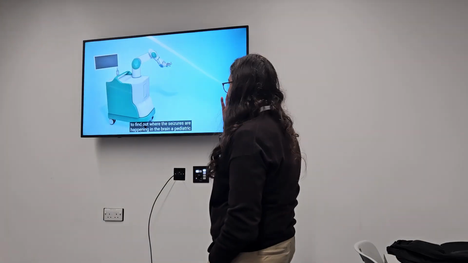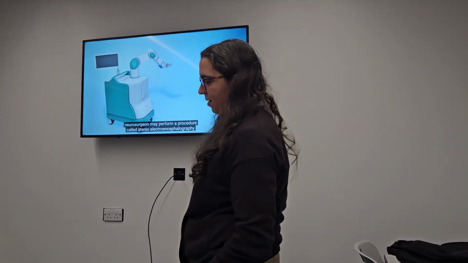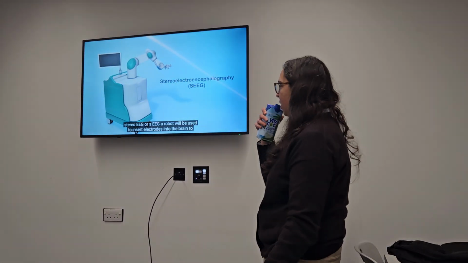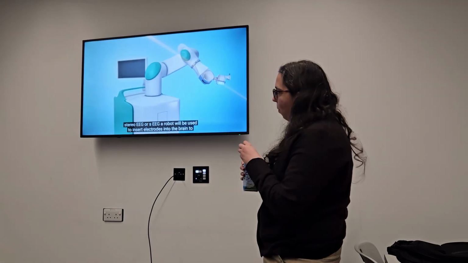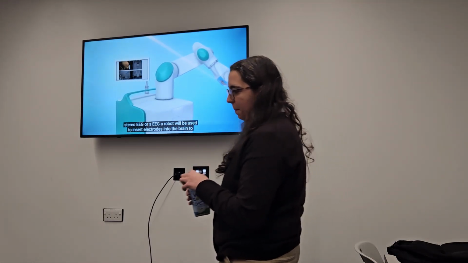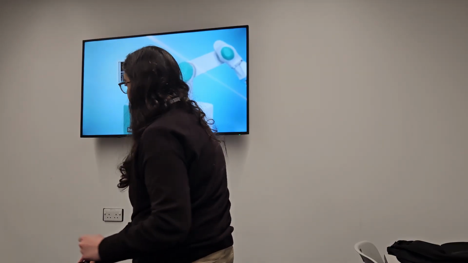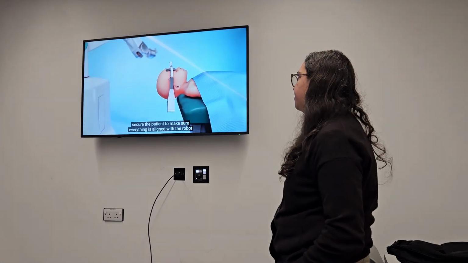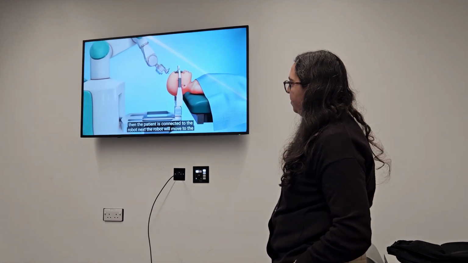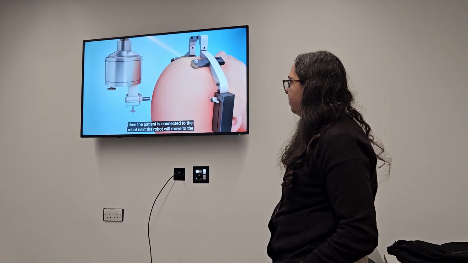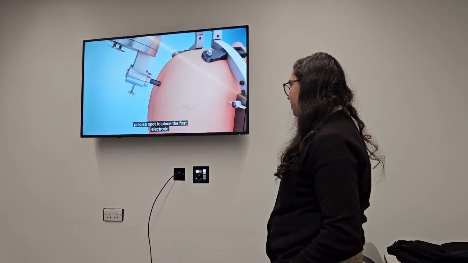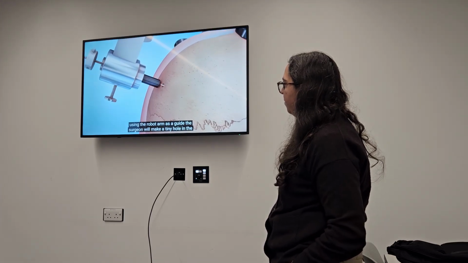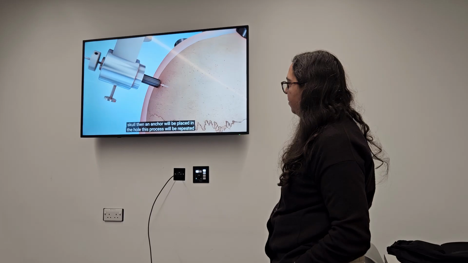To find out where the seizures are happening in the brain, a pediatric neurosurgeon may perform a procedure called stereoelectroencephalography, stereo EEG, or SEEG. A robot will be used to insert electrodes into the brain to help find where the seizures are happening. To begin, the surgeon will secure the patient to make sure everything is aligned with the robot. Then the patient is connected to the robot. Next, the robot will move to the precise spot to place the first electrode. Using the robot arm as a guide, the surgeon will make a tiny hole in the skull.